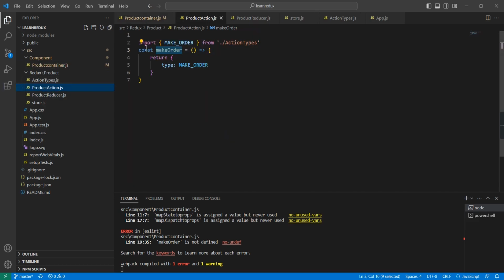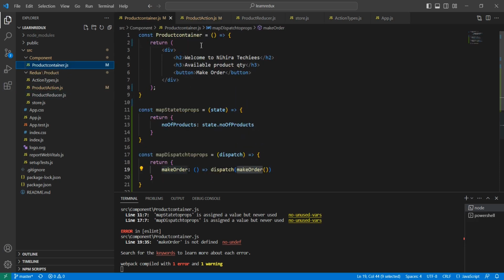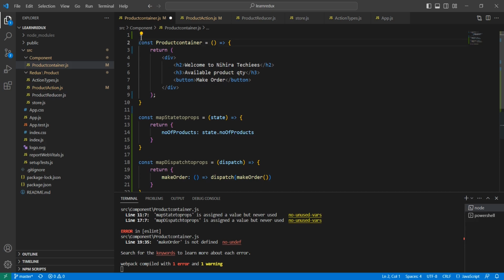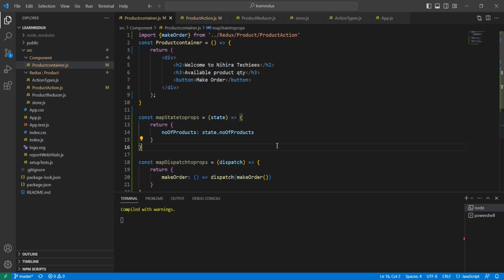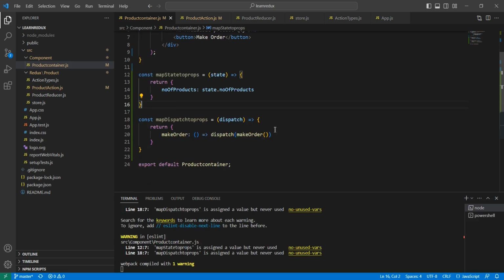Before that, I just defined it, so if I need to use it somewhere, I have to export this one. Now in our component, let me import this one: redux/product/productAction. Our function name is makeOrder, so that's what we have referred to here. Now we have completed both the functions.